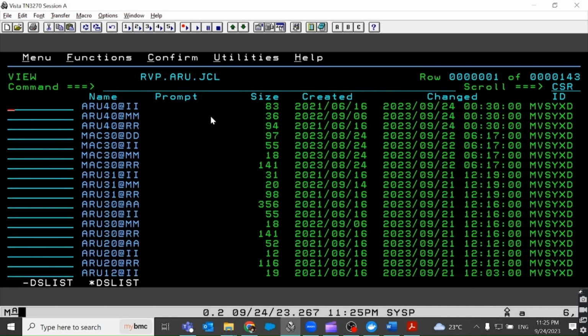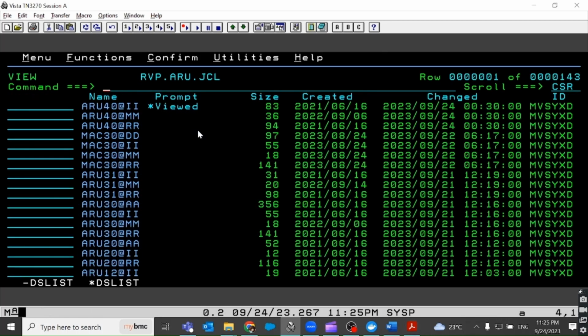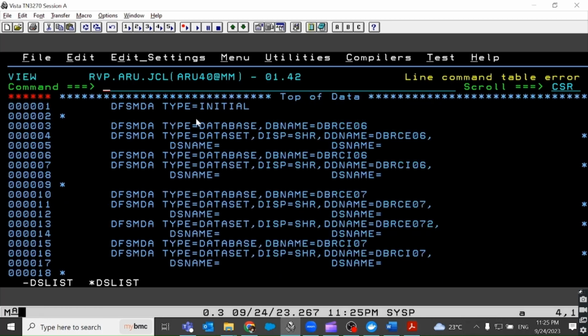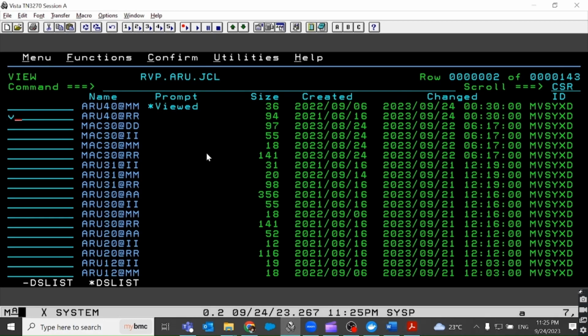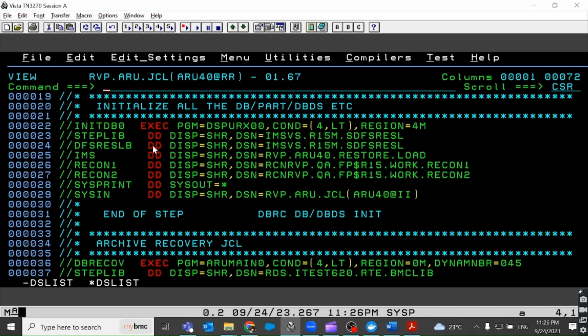Now we will review all the artifacts generated by the gen JCL process in RFP.ARU.JCL. The ARU40II member contains DBRC definitions for requested databases. The ARU40MM member contains MDA definitions for requested databases. The ARU40RR member is a multi-step recovery job. It performs the actual recovery of the archive image copies created earlier. We will see the steps generated in this job.